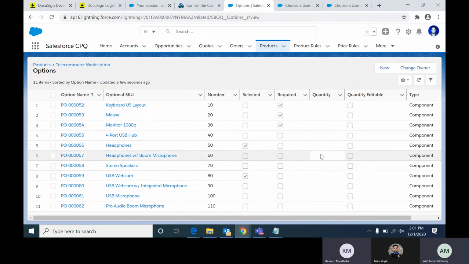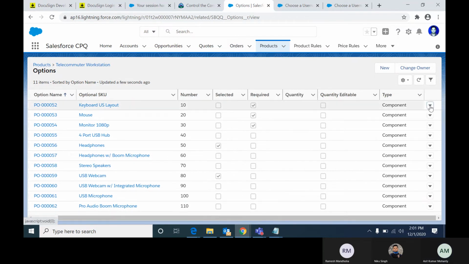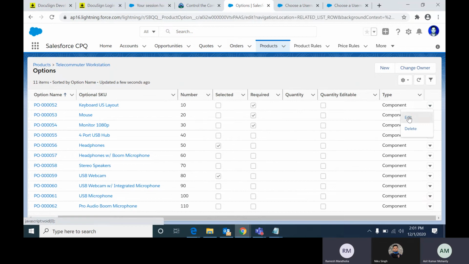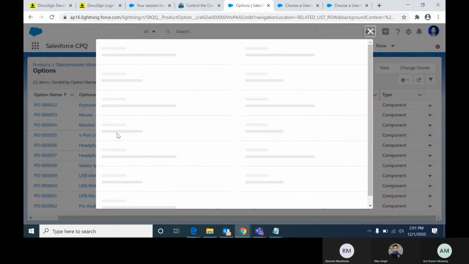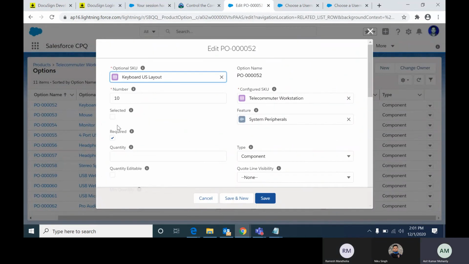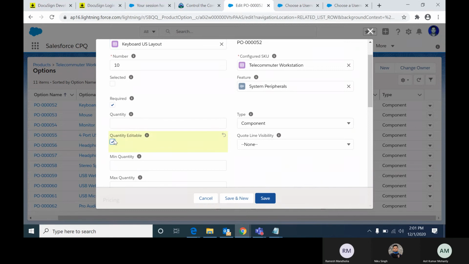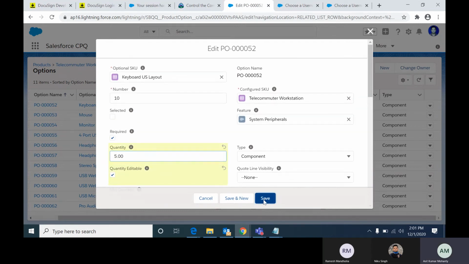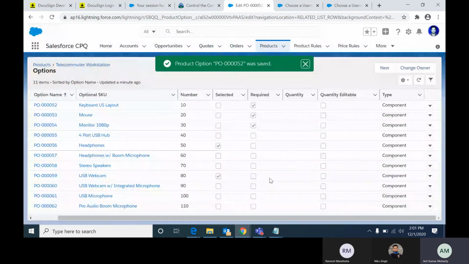And if you want to make a quantity editable, you can check this checkbox and you can change this quantity at quote level. Suppose let me edit one thing. Let me set the quantity as 5, let's say, for Keyboard US layout. Let's see what is happening.